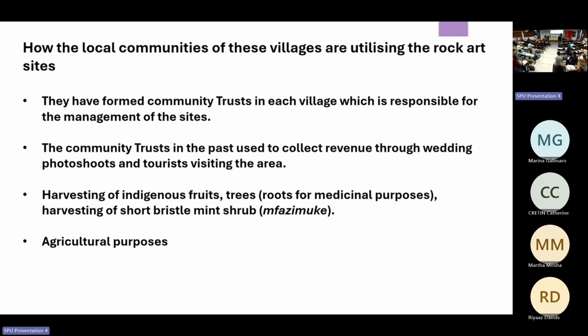Also in the hills, there is harvesting of indigenous fruits, harvesting of trees or plants for medicinal purposes, mainly the harvesting of the short bristle mint shrub, which is called Umfazimuke in Kalanga, Lekhalala Tsweni in Setswana. I'm not sure about the scientific name. The area is also used for agricultural purposes, as there are fields or areas where people plow around some of the sites.